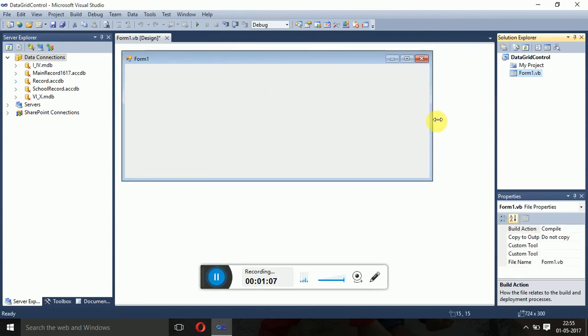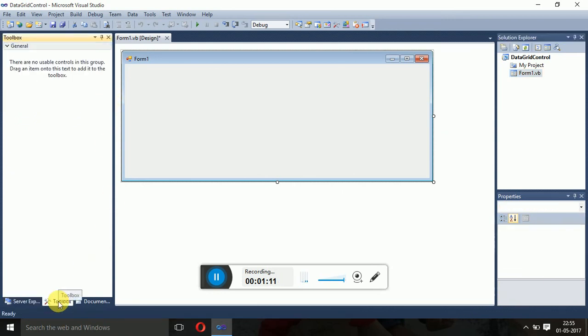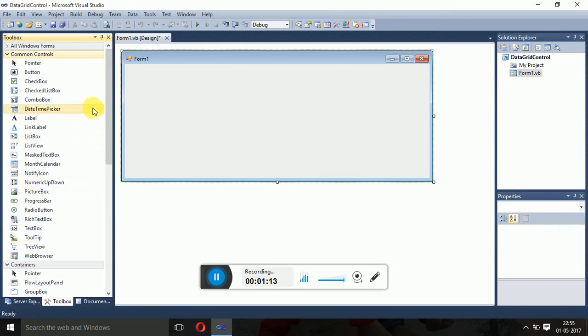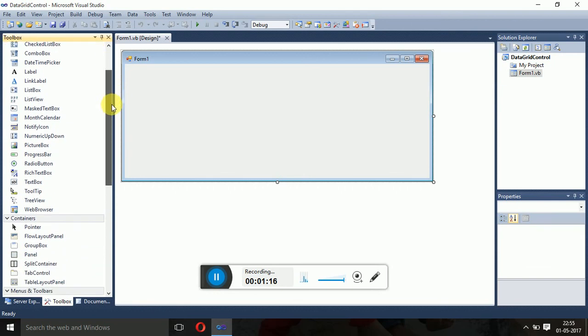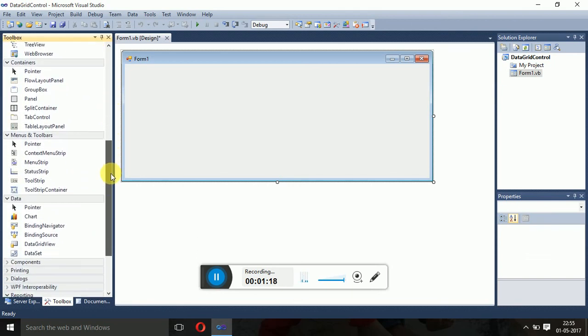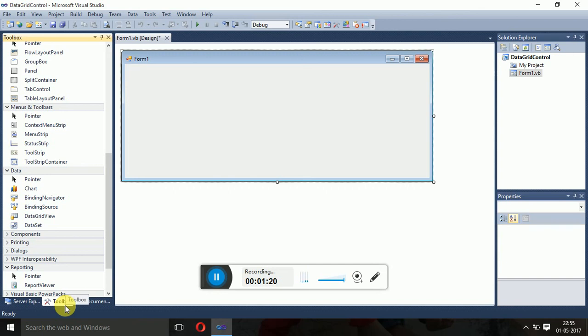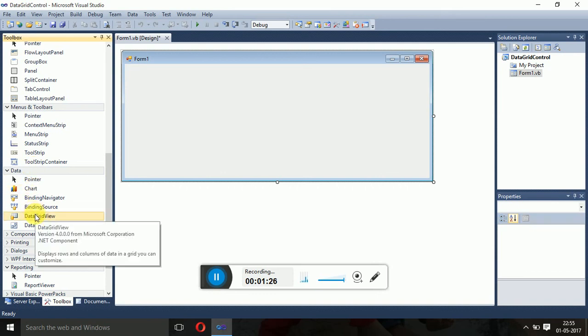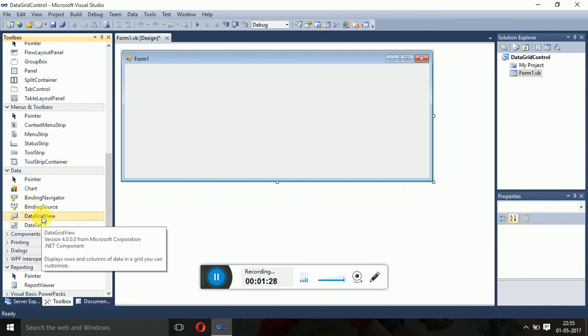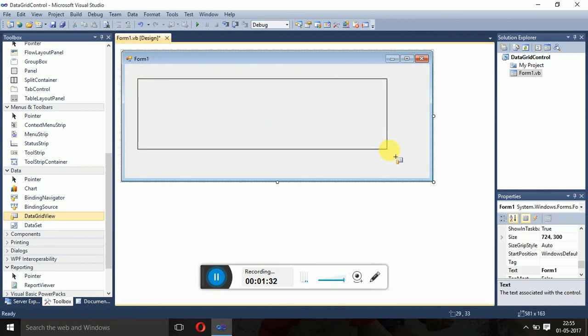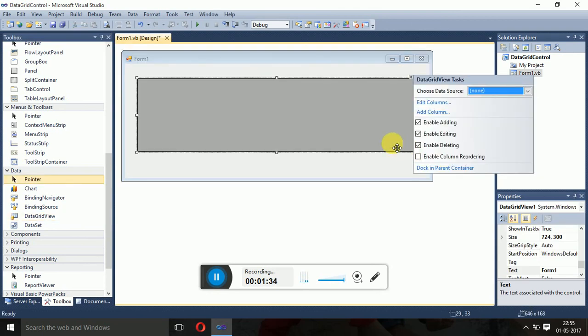Now we have to make the interface where we will display the data in the DataGridView. For opening the DataGridView, first we have to select the toolbox. Then we select the Data tab from the toolbox, and now we select DataGridView. Now we will place it over the form. Now we have placed it.